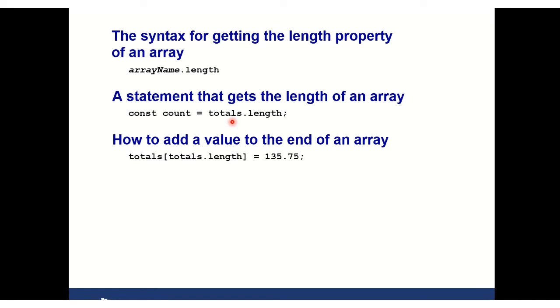So, the syntax for getting the length property of an array. Sometimes you may want to know how many elements are there. Let's say you have some array data with the names of the students, and you want to know first how many students there are. Then you would do array name dot length. That gives you how many elements are inside the array. A statement that gets the length of an array is const count equals total dot length.